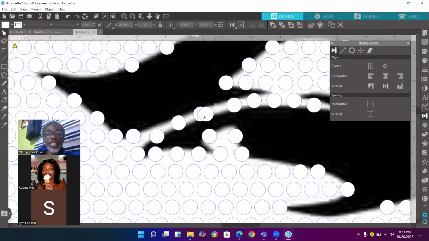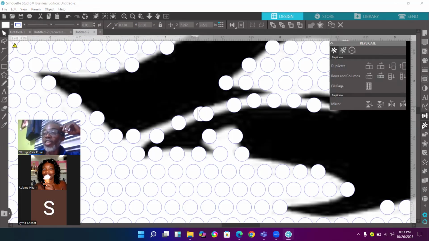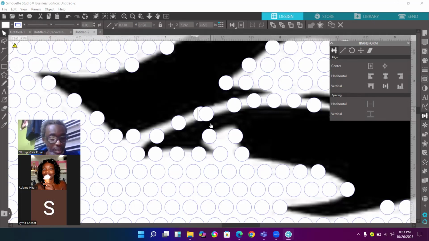Now Control D, I duplicated, or I use the duplicating panel on top, or I come here and click on this to use the replicating panel, which has your duplicating, roll, fill up, fill page, and so on and so forth. Since I have already done that, let me go back to the transformation panel, because the transformation panel is what helps you to edit better.